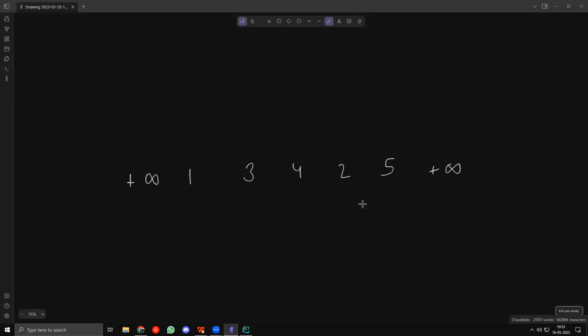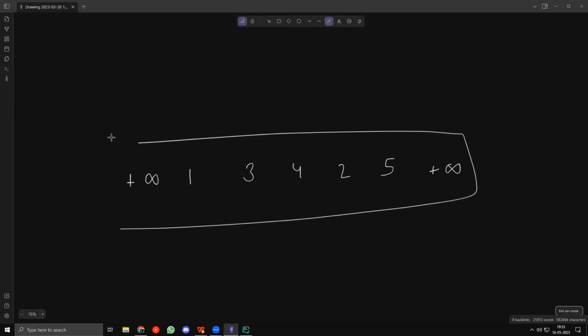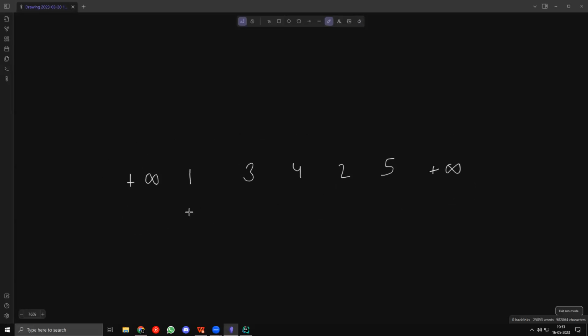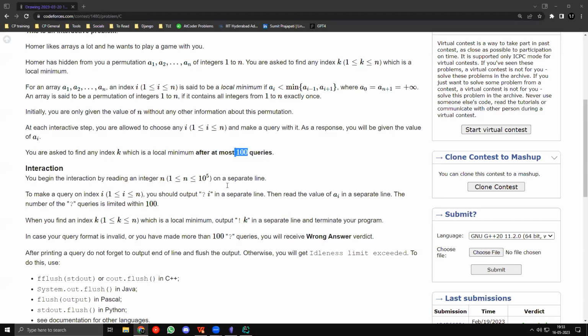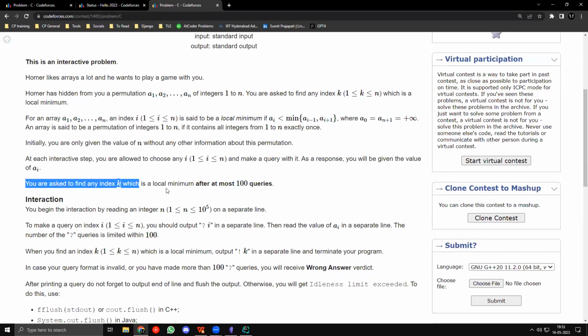First of all, we need to find the predicate function if this is binary search. But there is one small issue over here, which is that it's not sorted. It's clearly not sorted. So how are we going to approach this? Well, the thing is, they are saying you are asked to find any index k which is a local minimum. They're asking us for any index, not just a particular index. They're not saying find the first one. They're not saying find the last one. They're saying find any index k which is a local minimum.